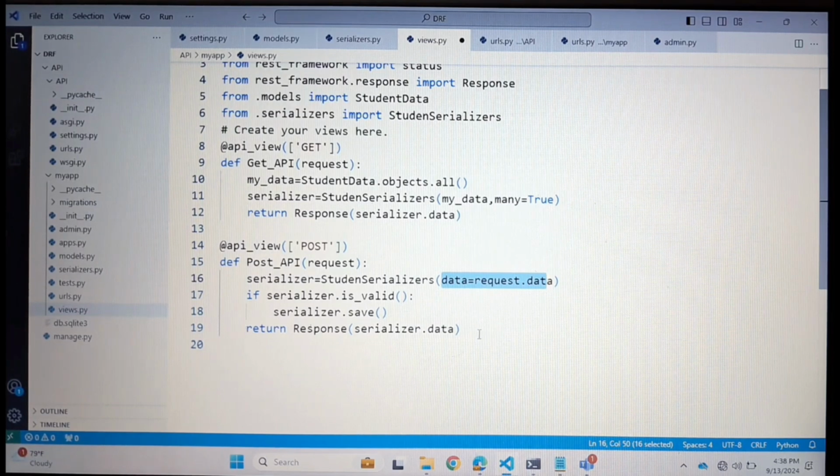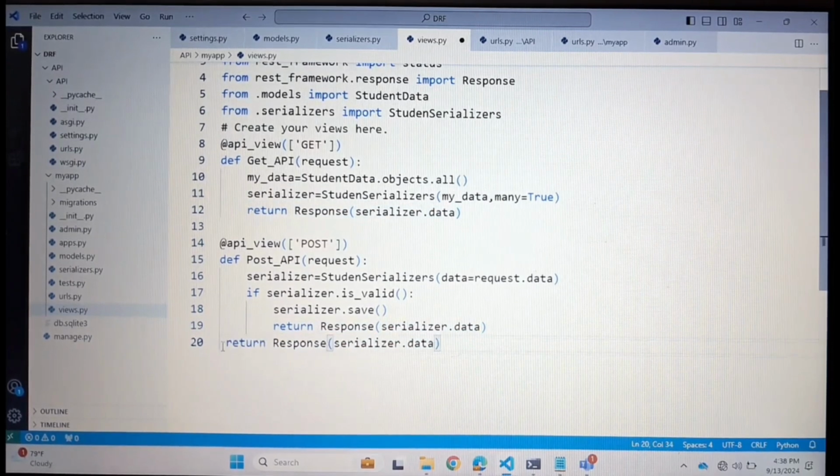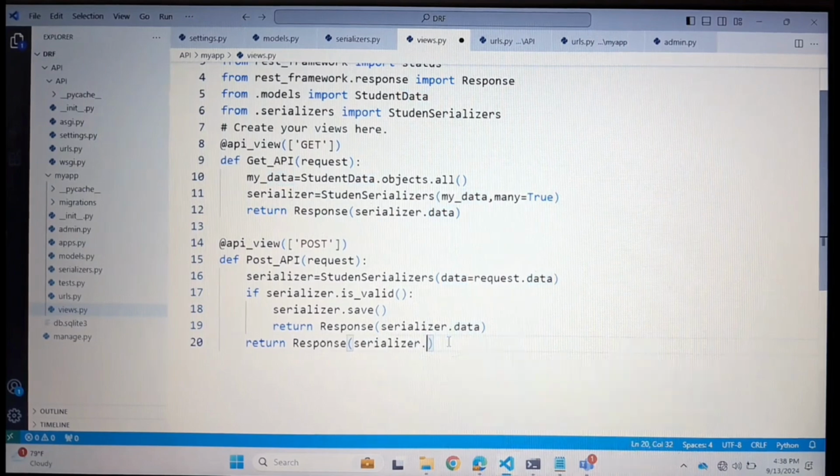So let me show you how you can return the error if it is not a valid serializer or not valid data in that particular scenario. First of all, let me maintain the indentation, then simply copy this one, then come here. So return response. Here basically we are returning the data. If there is any error, simply return the error.